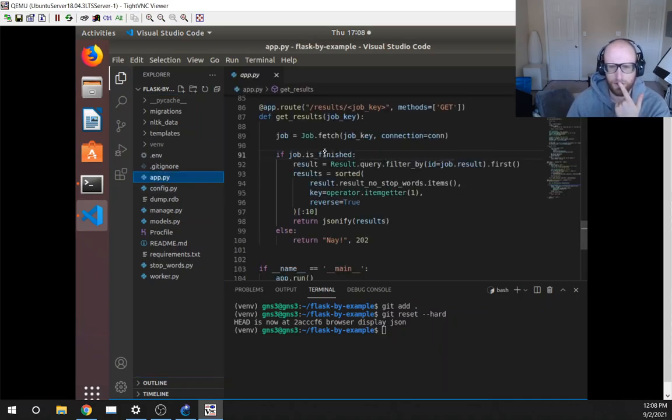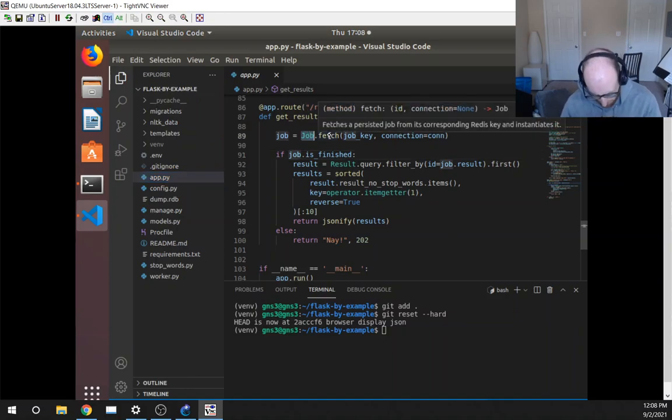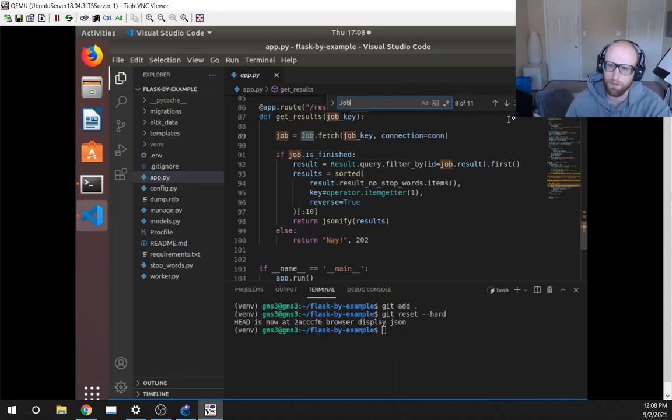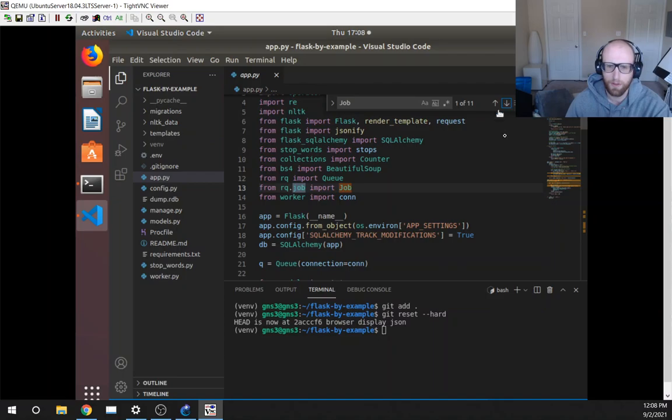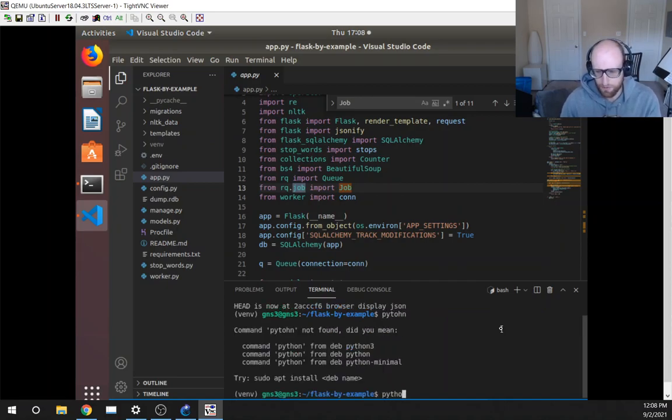Okay, so before we even start up the environment, let's just look at where this job class comes from. Okay, so it comes from here, from rq.job import Job. So let's just try that.